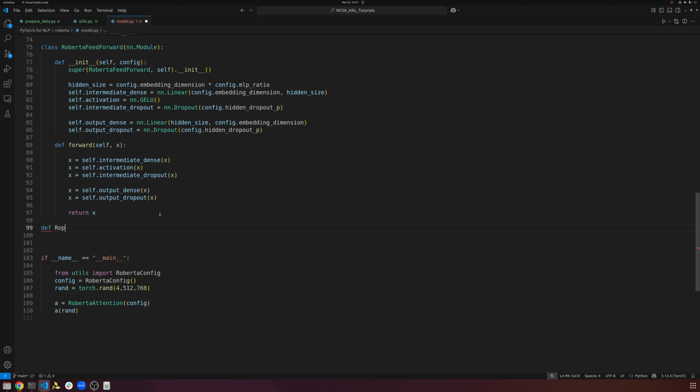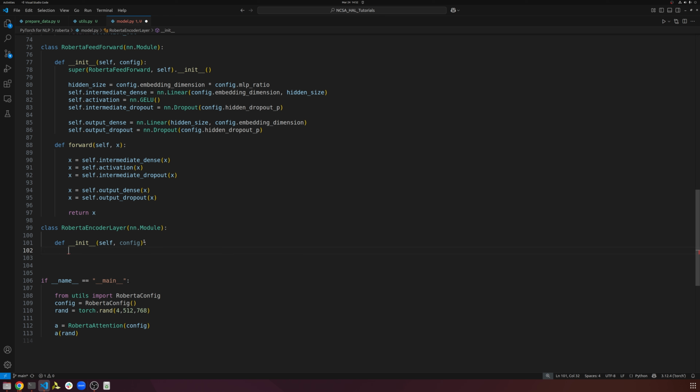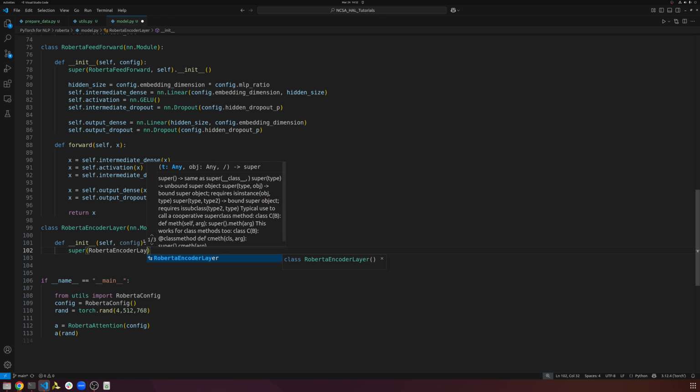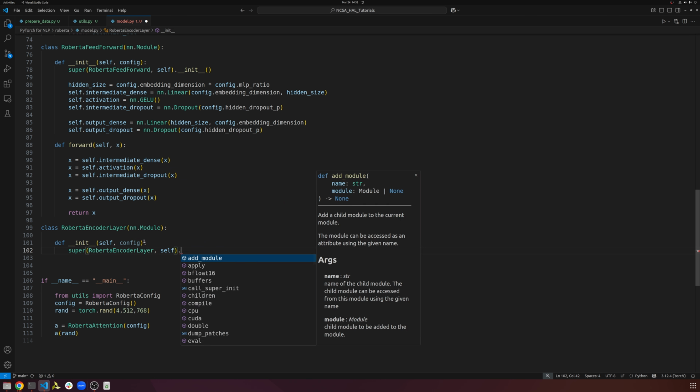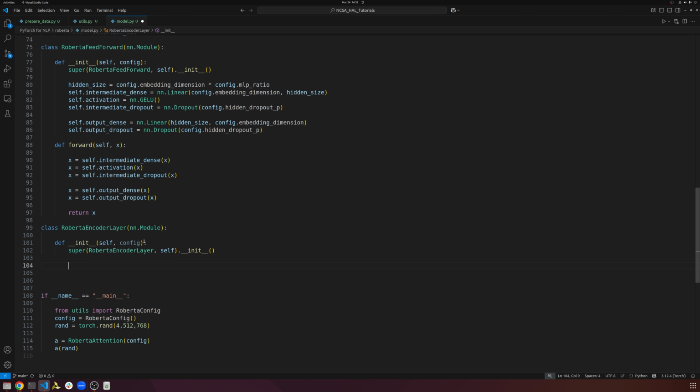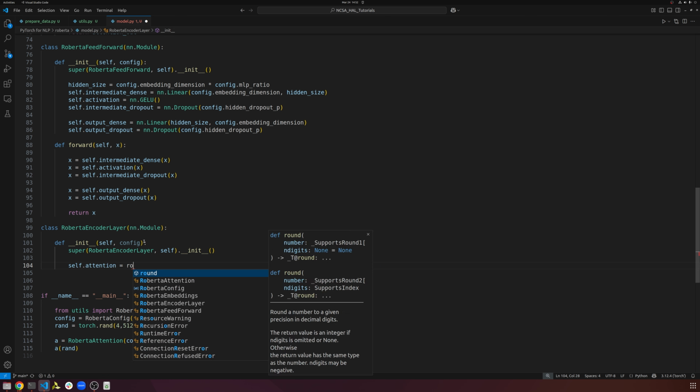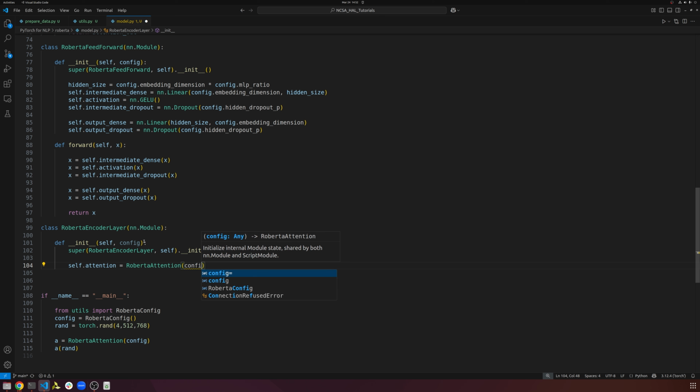We can do class RobertaEncoderLayer(nn.Module), right? So it's going to be a single encoder, and then the encoder will be a stack of these on top of each other, right? So again, we need to do def __init__. Class, my bad. Def __init__(self, config), and we're going to pass in the config again. super().__init__(). And all we need to do now is just stick everything together. So self.attention is going to be our RobertaAttention with the config, right?